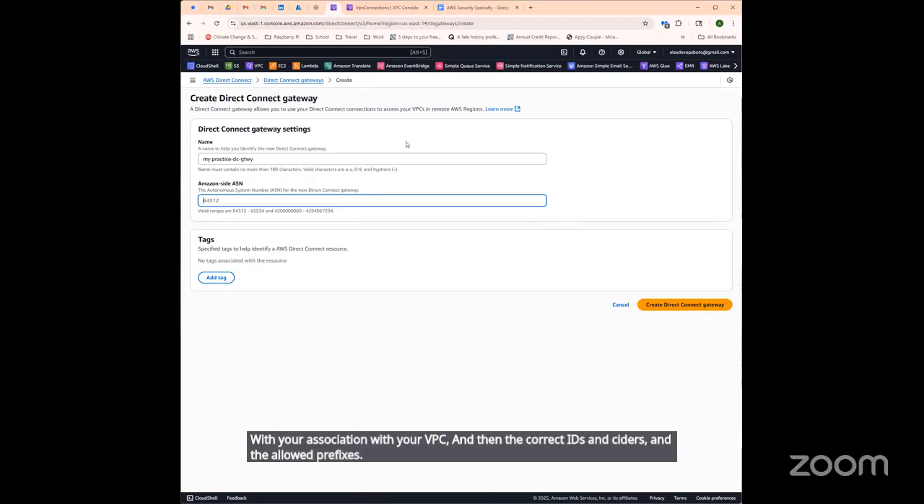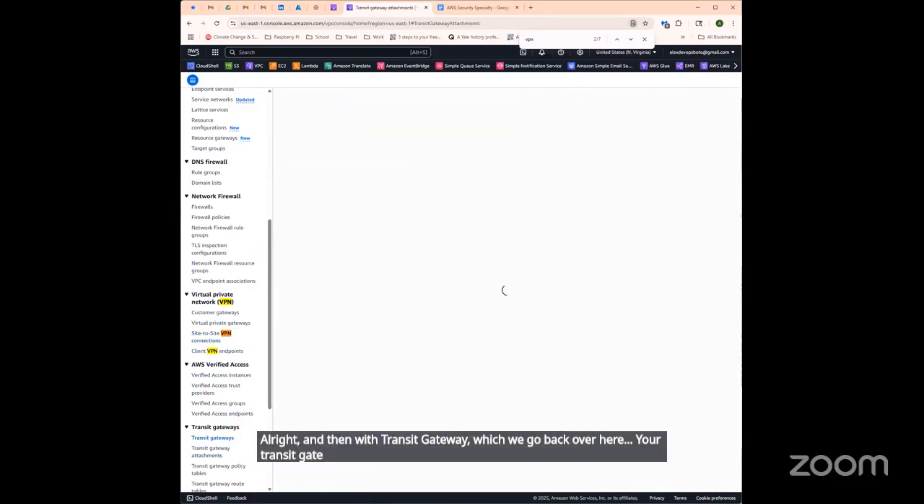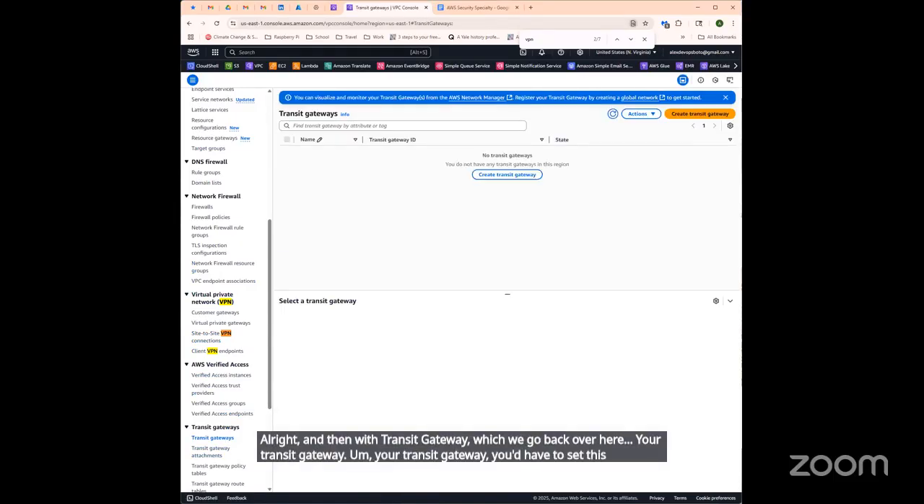All right, and then with Transit Gateway, which we go back over here, your Transit Gateway, you have to set this up. This would be done basically to segment the networks, right? So you have different routing for different domains for different environments. If you want to have something dev, prod, test, whatever, or if you had this for different accounts by business units, finance, HR, etc. Right?